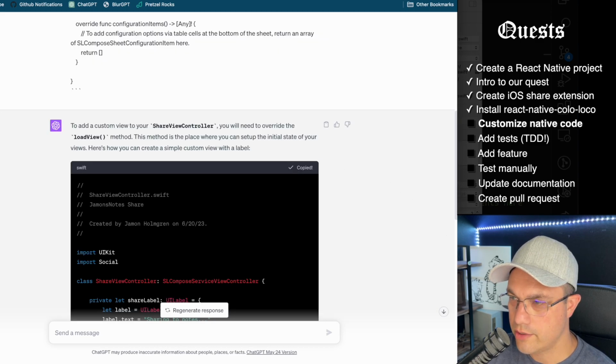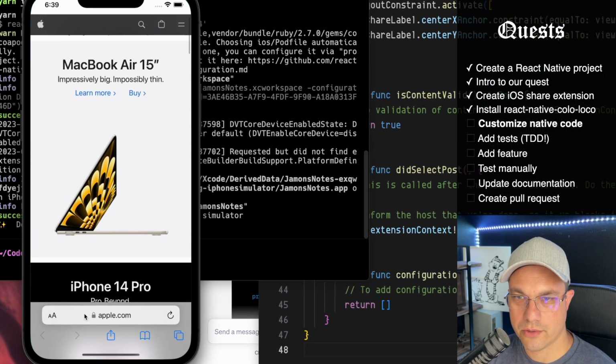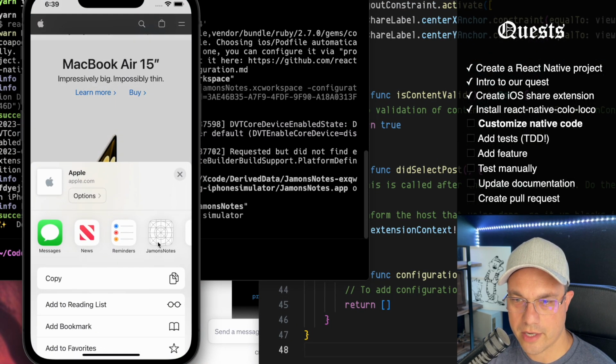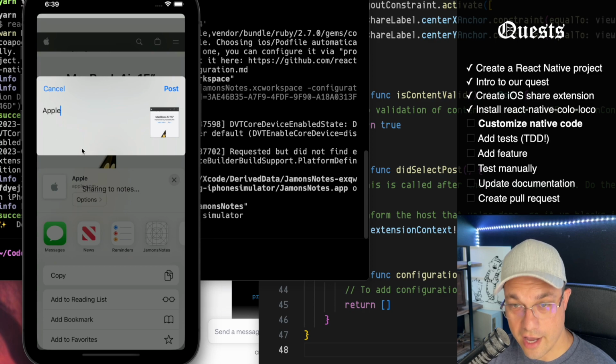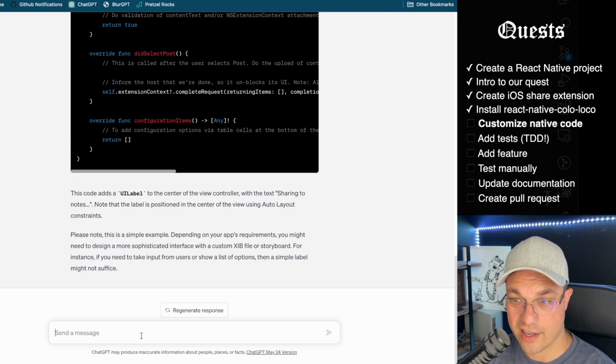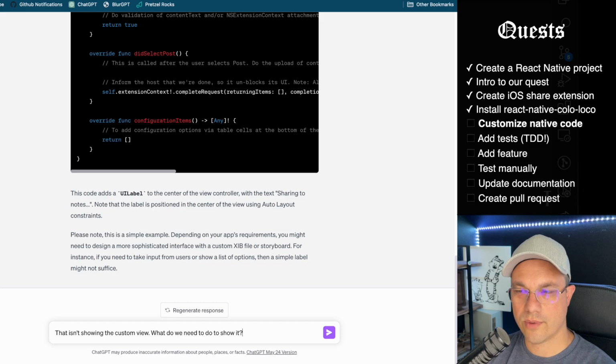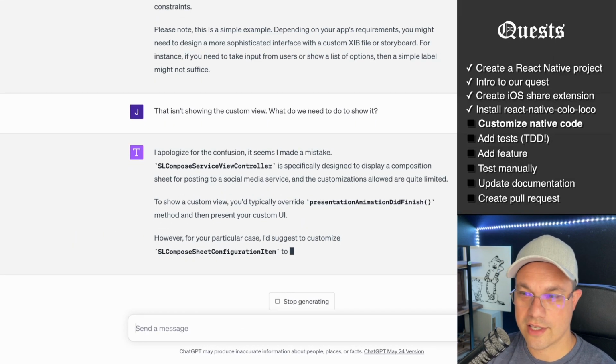Click copy code and come back in here and paste this in. And if I go back to Safari and I click the share button and click Jamon's Notes, it does not show the custom UI. And that's very interesting. So let's ask ChatGPT why it's not giving us the actual custom view. I like to tell ChatGPT when something's not working. Now it says that it made a mistake.